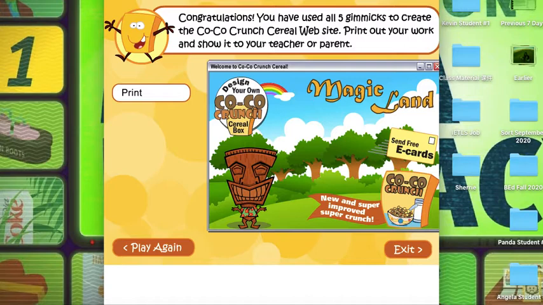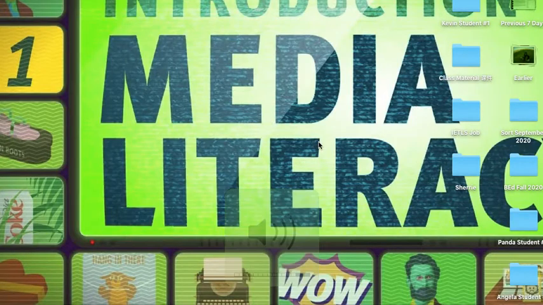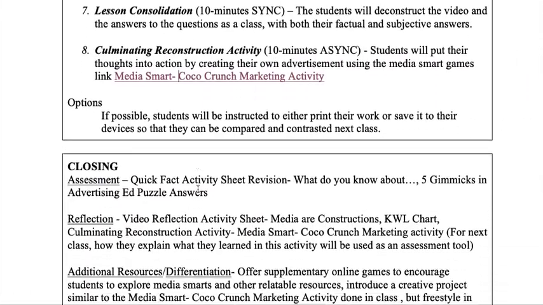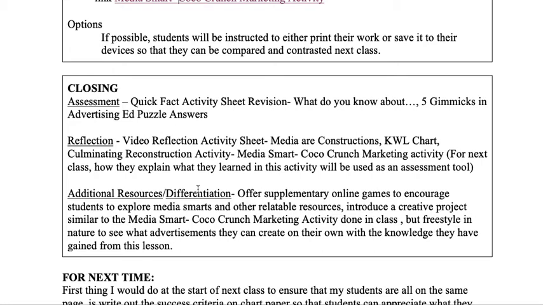So I think my students are going to have a lot of fun with this one. So for closing, my assessment pieces are quick fact activity sheets that were revised so students would compare and contrast their answers initially when they thought about it on their own and the answers they came up with their partners. The 5 gimmicks allowed students to learn and assess their thinking and how to apply it. In reflection, the video reflection activity sheet for Media Art Constructions gave students an opportunity to reflect on what they thought they knew and how the video helped them learn further.